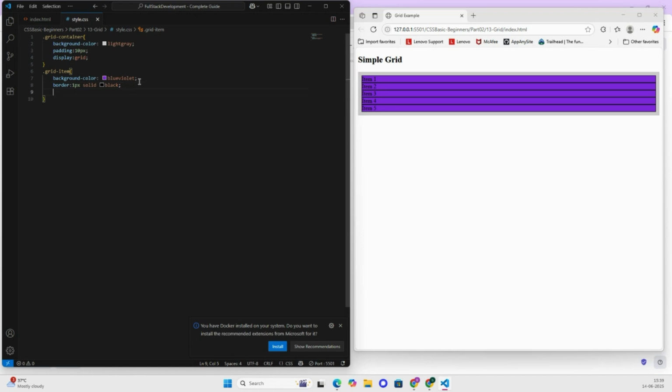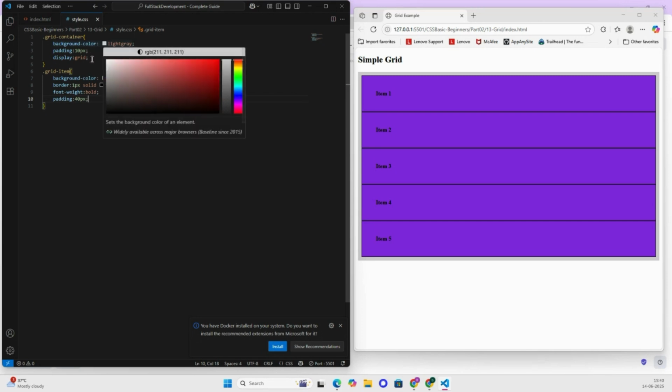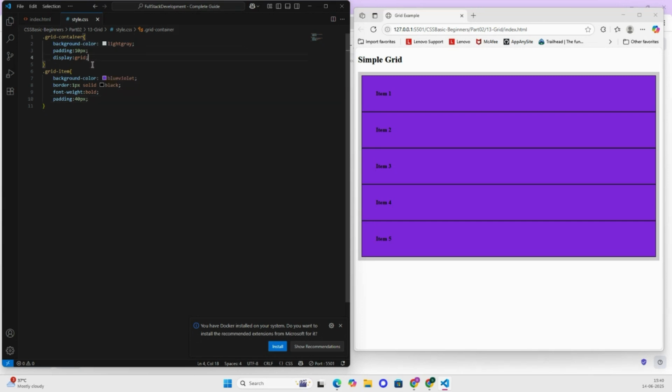In this I'm going to give the font weight to make the text bold. Okay, the text is in bold. Let's apply the padding to give the spacing, 40 pixels. Okay, that's cool. I'll show you the grid properties.